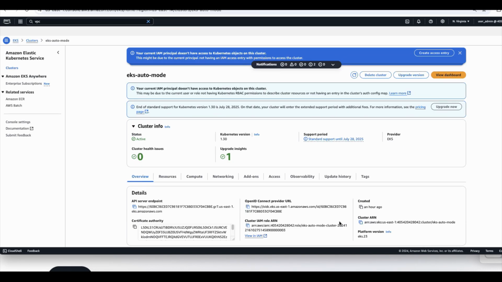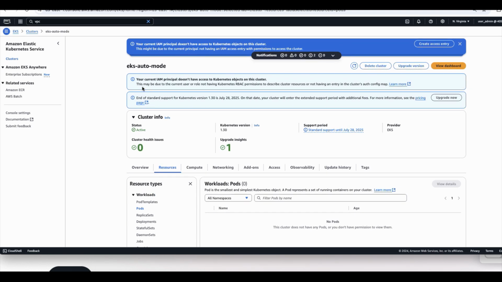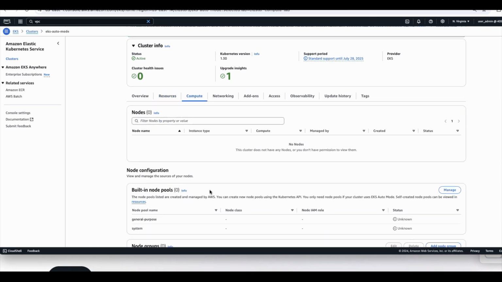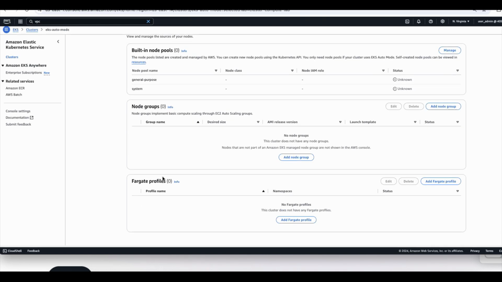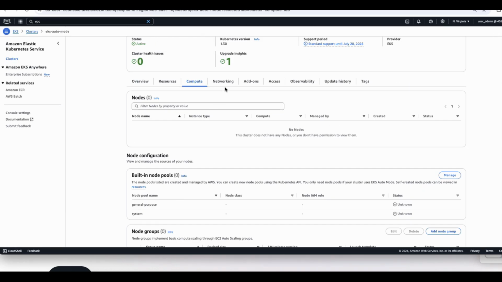so envelope encryption is created. In the resources I don't see anything here because my IAM role is not whitelisted in the RBAC. That means I need to add my IAM role to the cluster RBAC to be able to see all the objects, and we'll see how to do that in a minute.